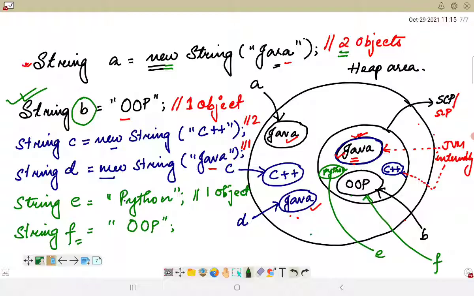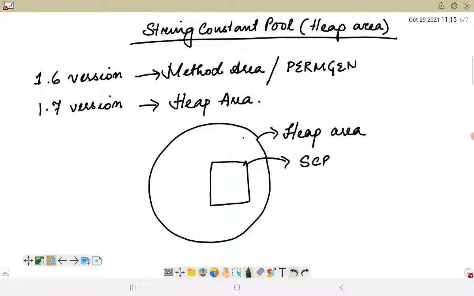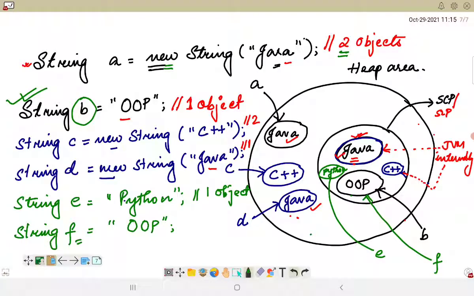So this is all for today's session. We will talk more about the string constant pool, and we'll also talk about why strings are immutable. String objects are basically immutable, which we already discussed in our previous video. We will talk about those immutable strings in our next video.